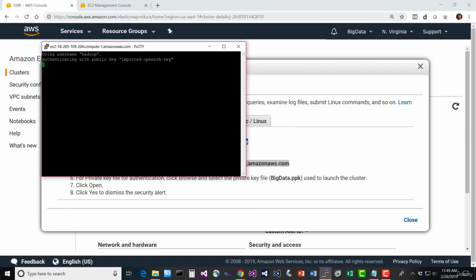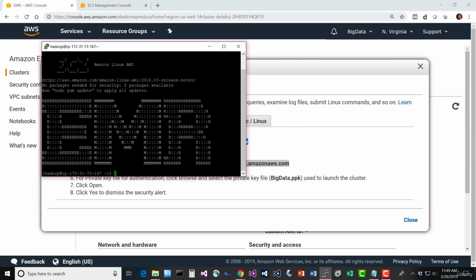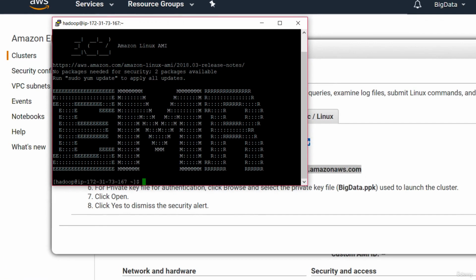The host key is fine. You can click OK on that, and we're logged in. So cool. We are logged into the master node of our Hadoop cluster here on Amazon Elastic MapReduce, and it's all set up for Apache Spark for us already. Pretty easy.